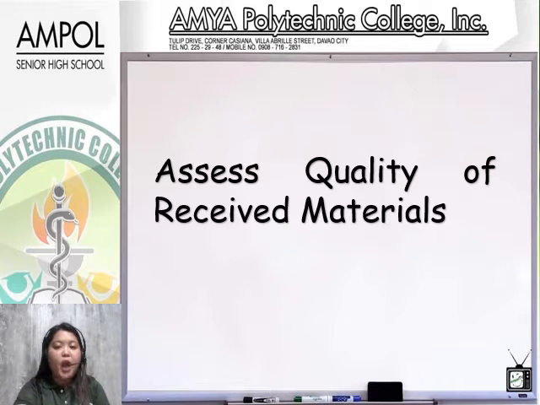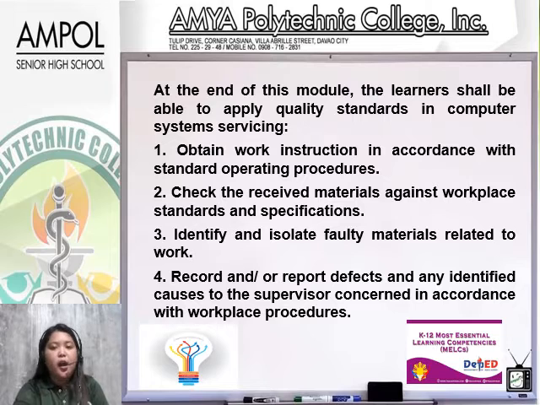So the objectives are: at the end of this module, the learners shall be able to apply quality standards in computer system servicing. So the first one is you have to obtain instruction in accordance with standard operating procedures. The second one is you have to check the received materials against workplace standards and specifications.